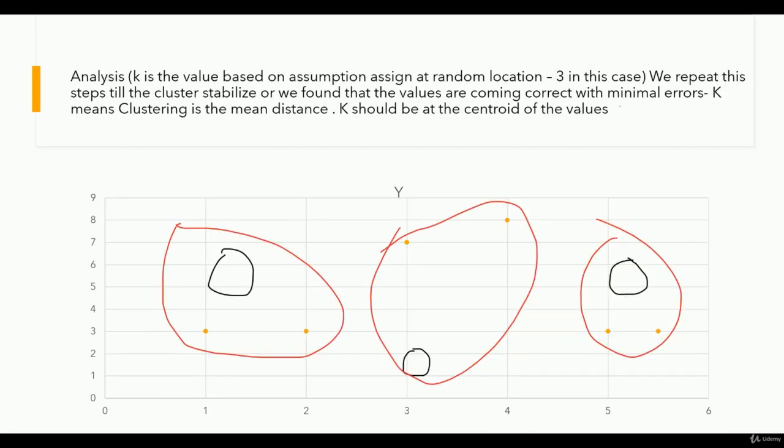After that, I made a red circle, that is a cluster, and then I made a black circle, which is a k value. The k is based on the assumption; you can put it anywhere on the graph. Once you do that, we can have a cluster specified to it.